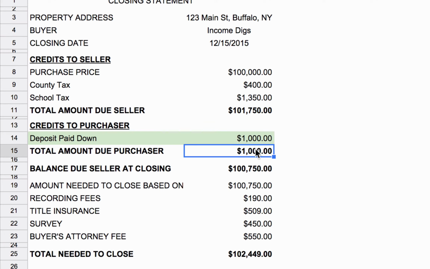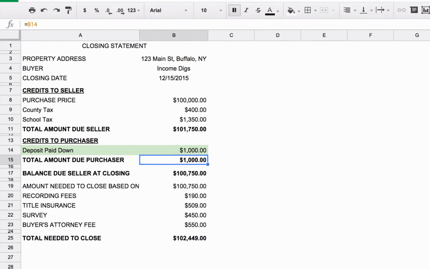You can see that it adjusts, that's a credit to me, and that means I only have to come to the closing table with $102,449 as opposed to the previous $103,449. Okay? So this is what the revised closing statement would look like. So we need to go back to that journal entry we made during the last video, and we need to account for this deposit to make sure our accounts balance out.